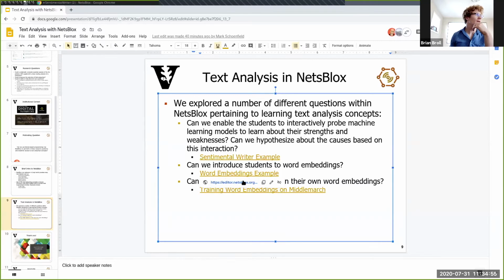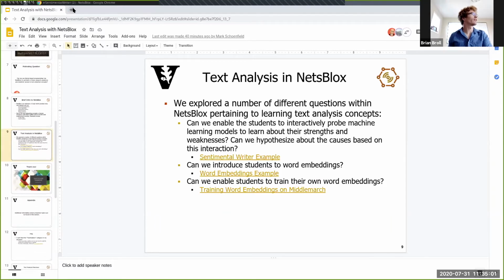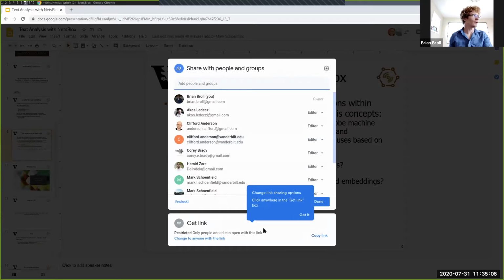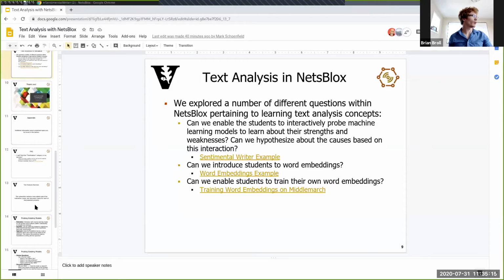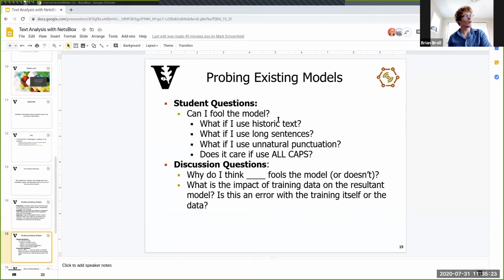And let's see. So I have some more slides, just as another note on this. I can post these in the chat. I have extra slides at the end of this that talk about this in a little bit more detail. So talking about exactly what we mean when we say probe existing models, why we care about it, what question we want them to have, what's the approach that we took, what the student questions might be.